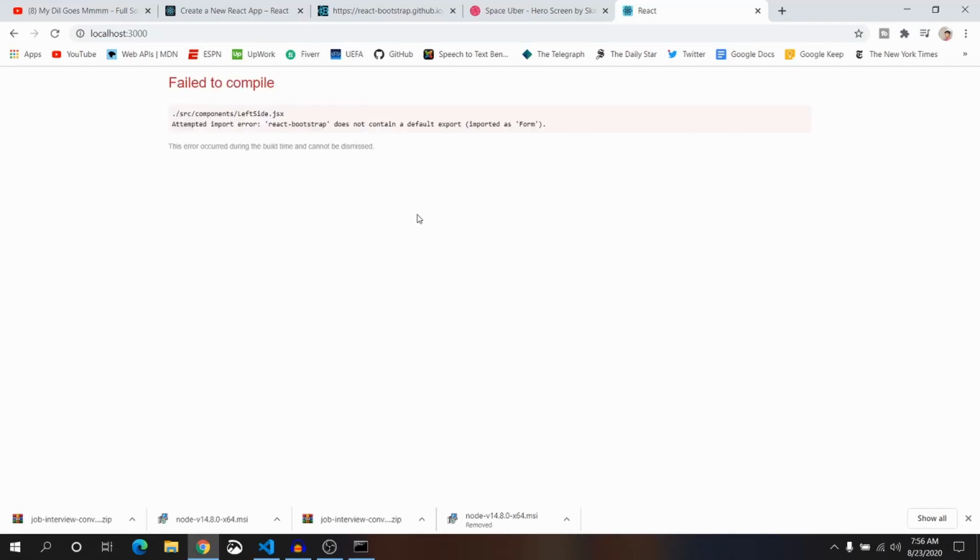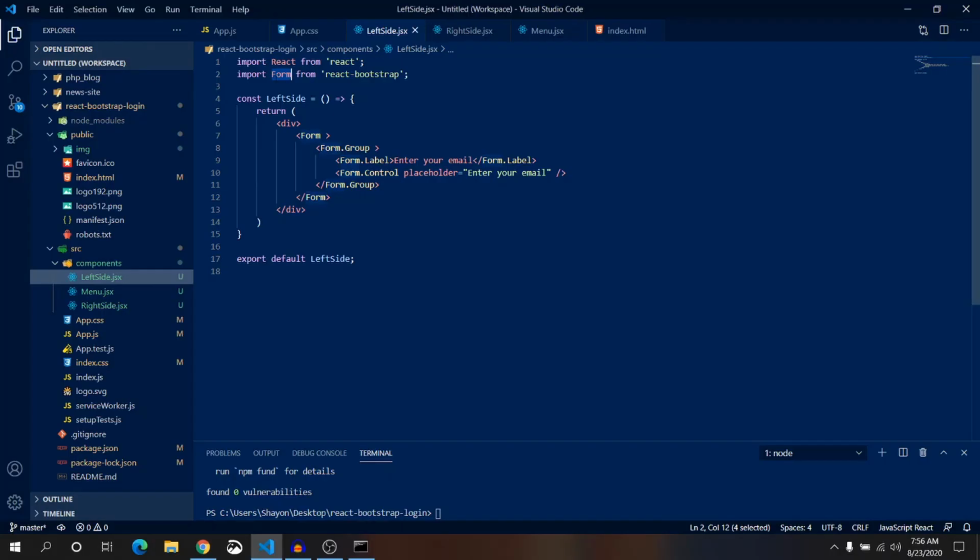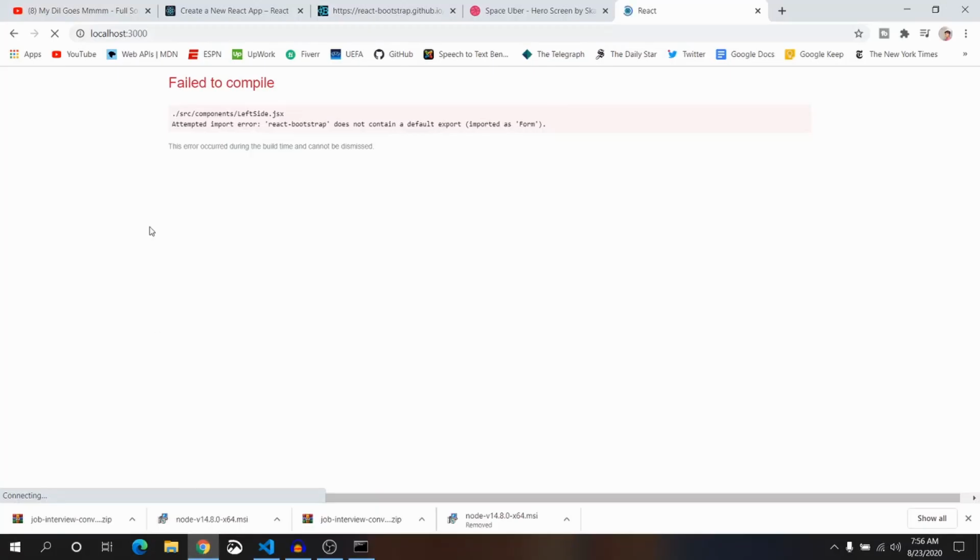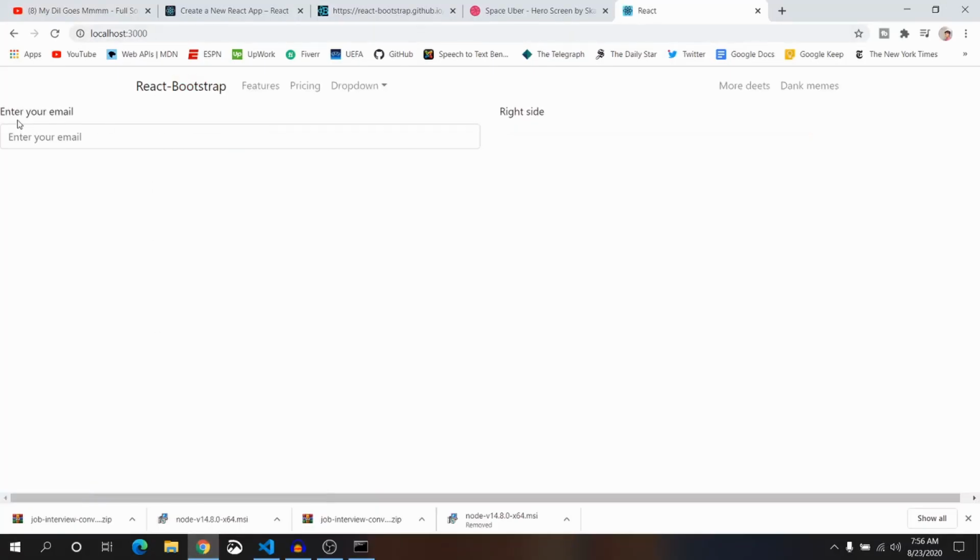Something went wrong. React Bootstrap doesn't contain the default form. Oh, I forgot to give a second bracket in here. Okay, save it. It should work perfectly. Okay, it is working perfectly.